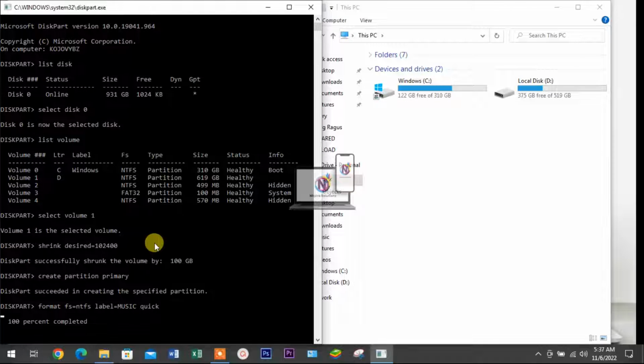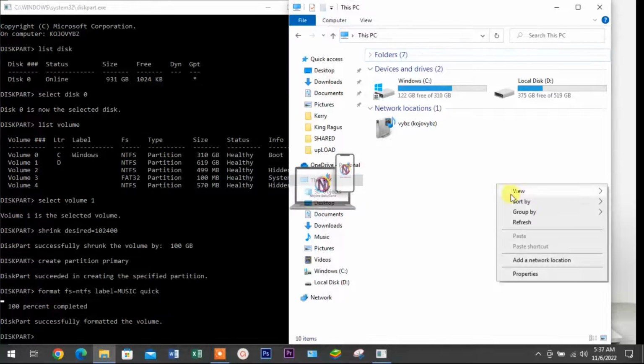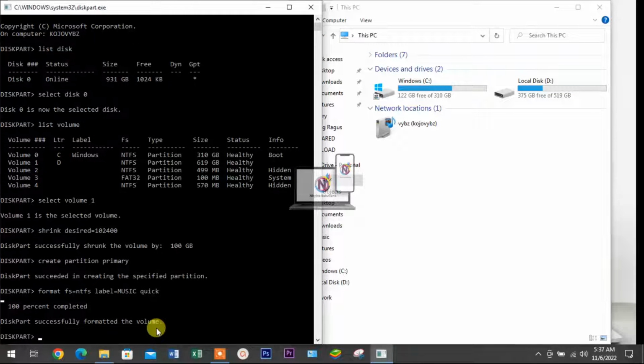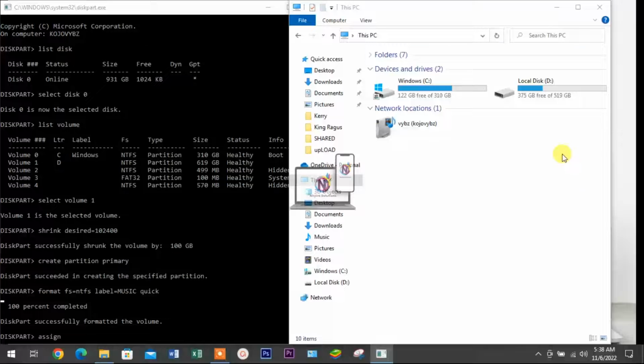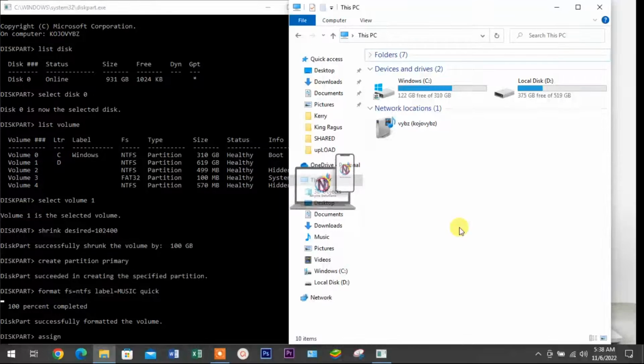Now it is done, but still our 100 gigabytes is not showing here. Don't worry, we are not done yet. Just type assign here. Now see something: immediately I press enter, after I've typed assign here, our 100 gigabytes is going to show here, intact, 100% correct.